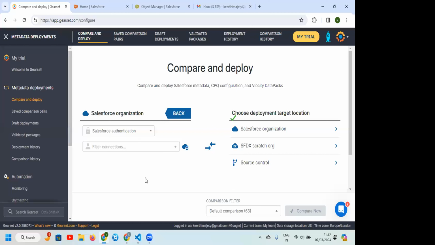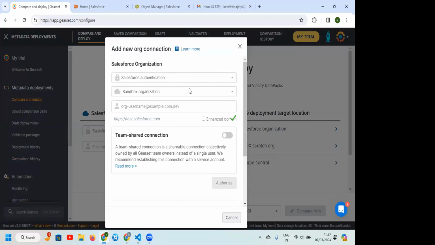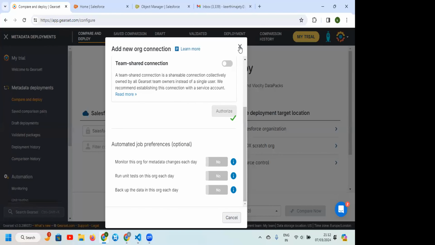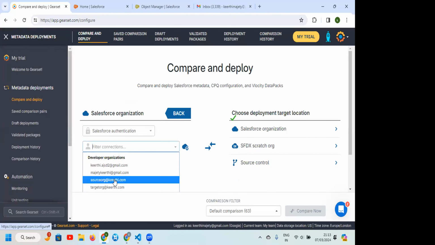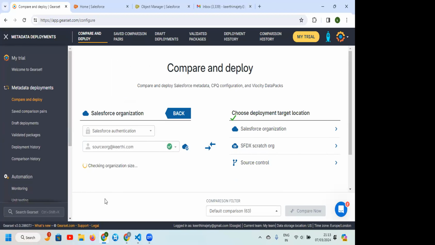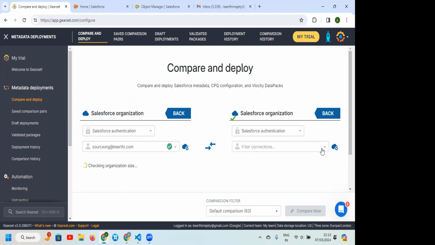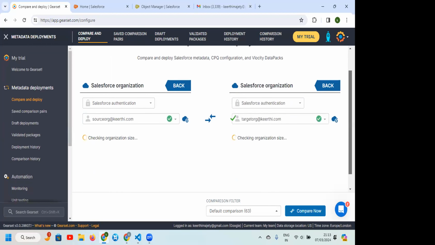I have to choose this Salesforce org. And the first time we want to move, we have to authenticate using this. Click this and enter the org name, username and password, and authorize. I already authorized, so it will be available in the drop down. This is the source org. It started checking the components, and it will retrieve the metadata components and get the list. Here in the target also, I already authenticated. I choose the target environment. It takes time.